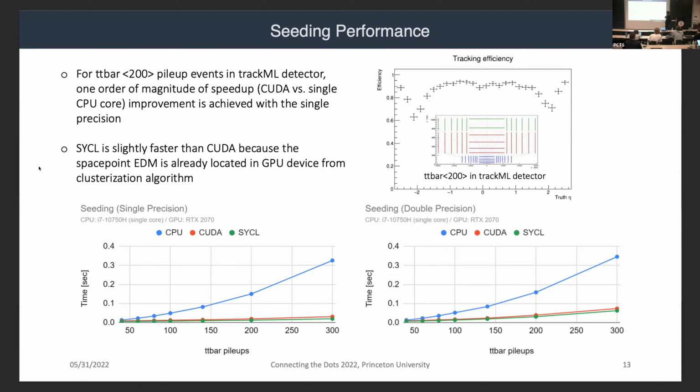And in the case of SYCL, it's slightly faster than CUDA because we already have the clusterization algorithm for SYCL, which means that the space point container is already located inside the GPU device, so there is no data transfer between the host and the GPU device. That's why SYCL is slightly faster than the CUDA algorithm here. But in the end, once we have the clusterization algorithm for CUDA, they will get the same speed.